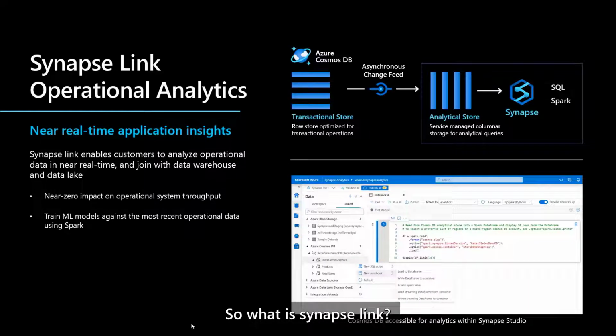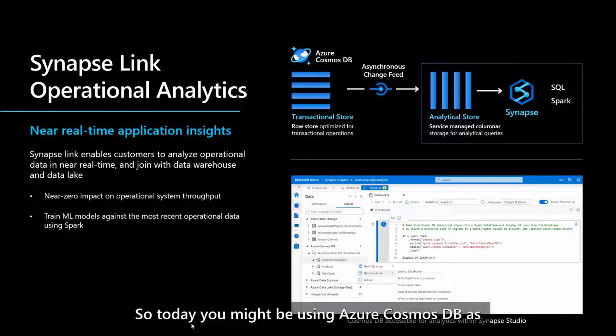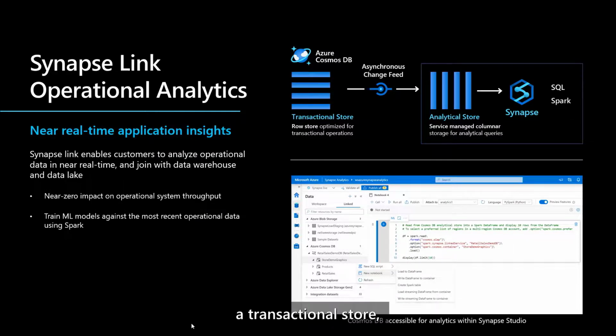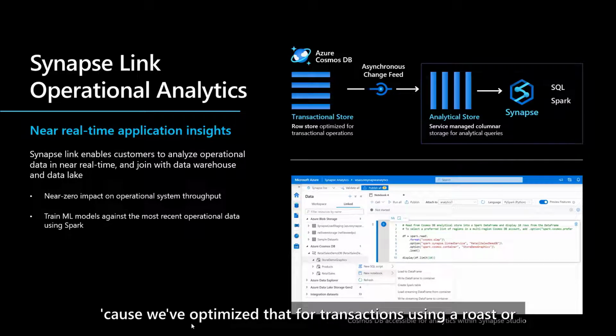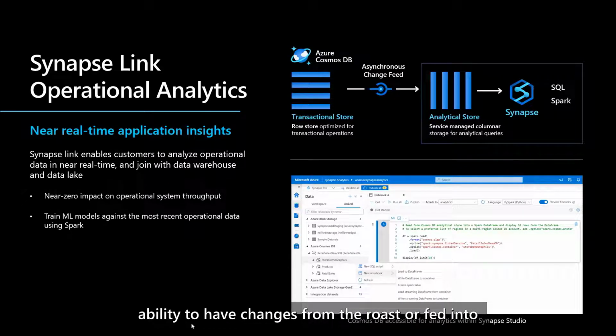So what is Synapse Link? It's all about operational analytics, also known as hybrid transactional analytical processing. Today you might be using Azure Cosmos DB as a transactional store because we've optimized that for transactions using a row store technology. What we've also provided now in Cosmos is the ability to have changes from the row store fed into an analytics store based on columnar storage, which is a better mechanism for analytic queries.